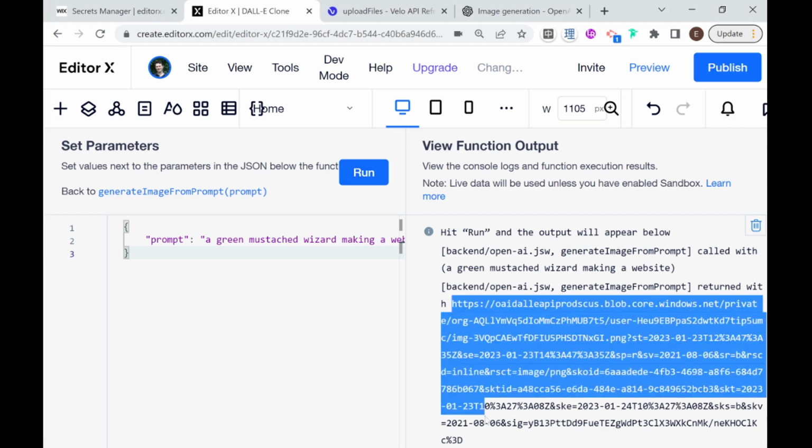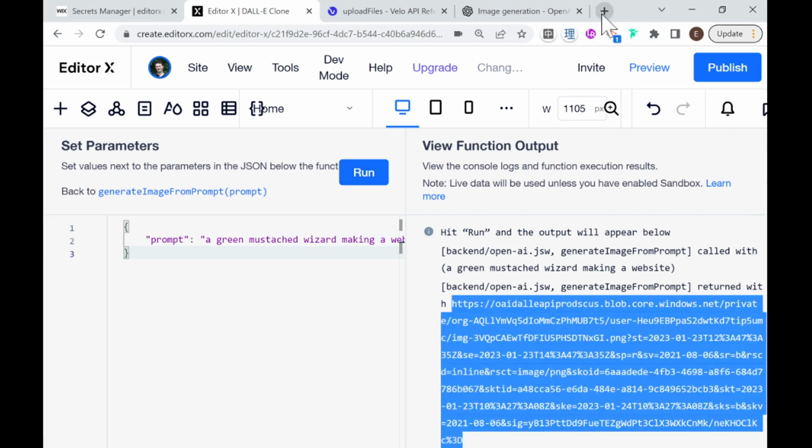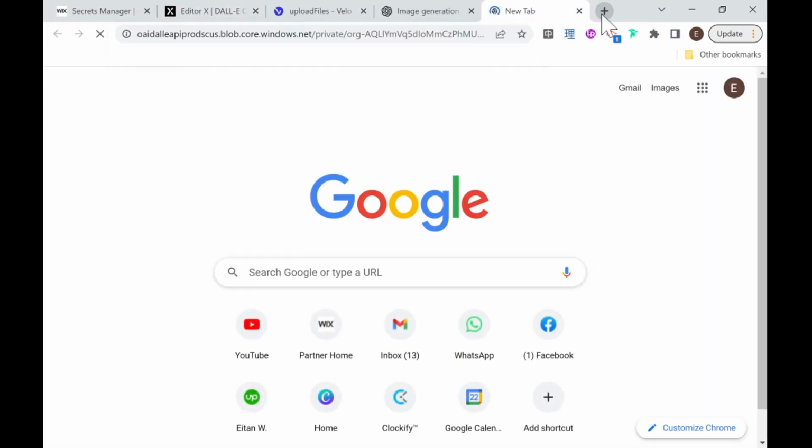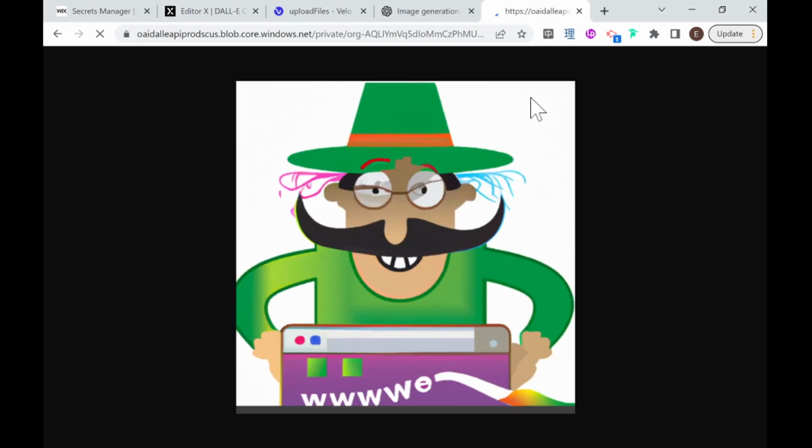And I'm going to take this URL and I'm going to paste it in my browser. And as you can see here, we have a beautiful, the mustache isn't green so much, but there is some green involved here. There is a wizard here. There is a website here. So not so bad for the AI. I think it deserves a round of applause. And basically, this is the URL that we're going to pass back to our front end in order to present it to the user. So let's do that right now.